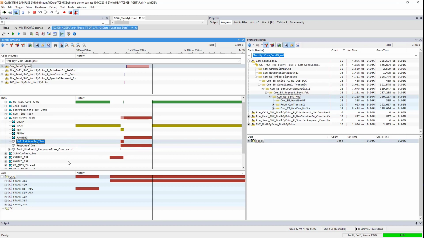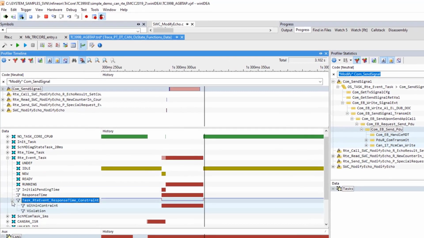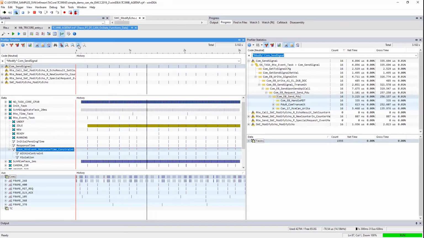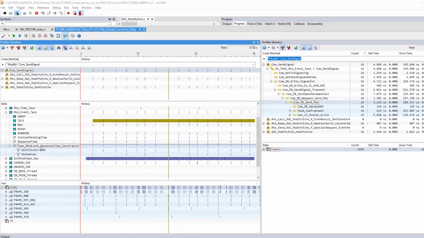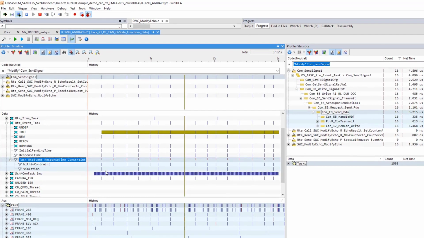But for our use case, the next step, we have to add another inspector which creates an object which is active, meaning red, as long as the response time is within the set timing constraints. And another object which is active as soon as these constraints have been exceeded, so violated. So here we see a couple of violations.